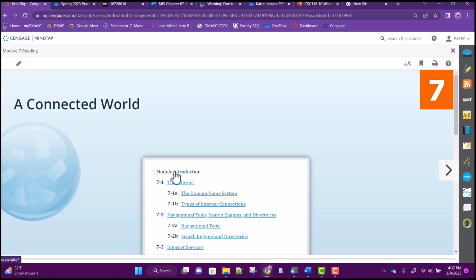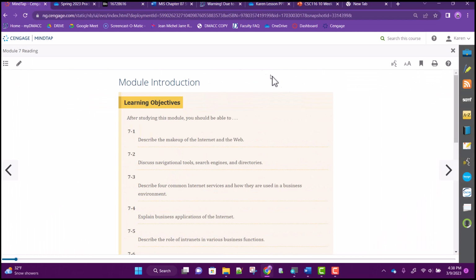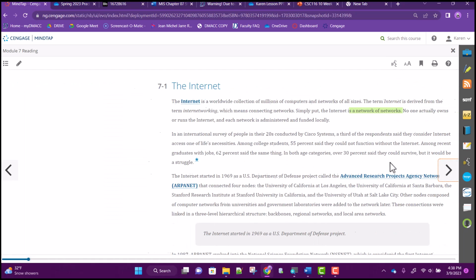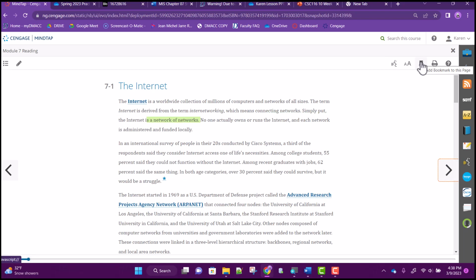A couple of pointers when you're using the textbook. Remember that you can use this speech button here. If you are a more auditory learner, you could actually just play the text while you take notes over the sections. Another thing is that you can add bookmarks and you can add highlights.